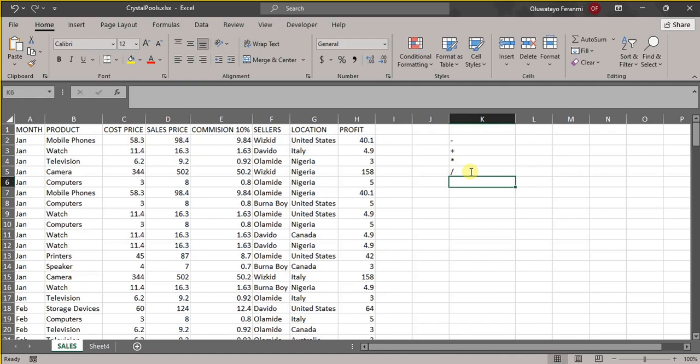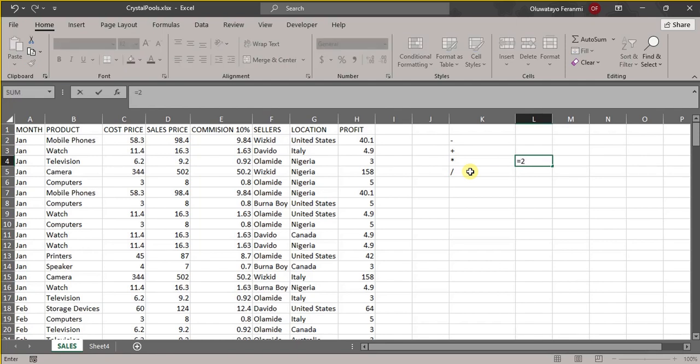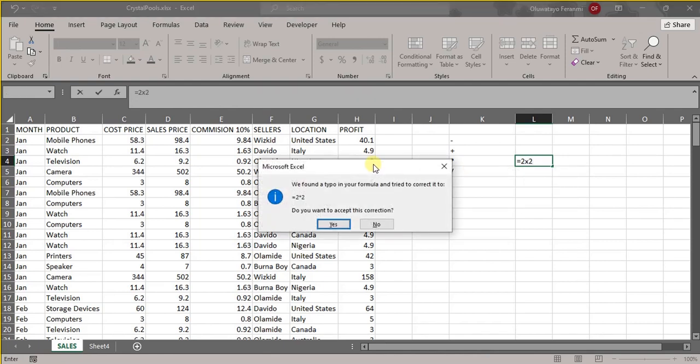Minus, plus, multiplication, division. These things you need to know, especially multiplication. Multiplication is not S, please, it is asterisk. So if you type equal to 2 times 2, the program does not know what you are saying. So it says we found a typo in your formula and tries to correct it to 2 accept 2.